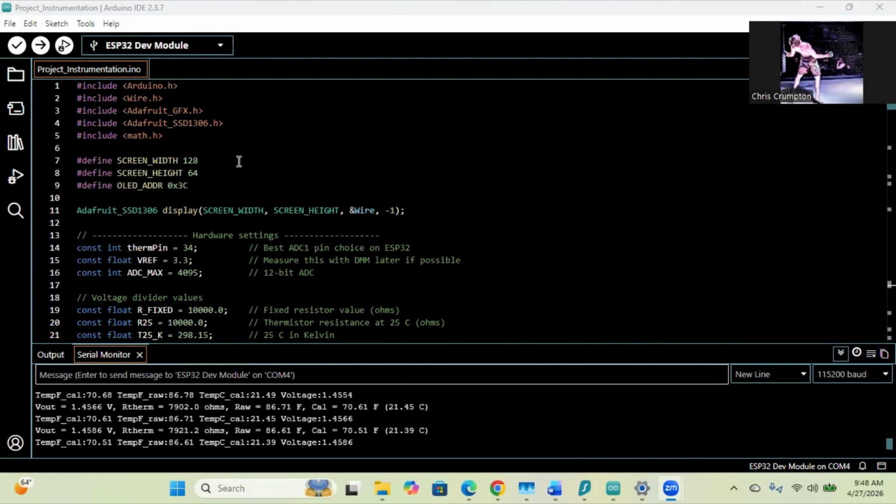Oh well. All right. So the OLED setup, we have a screen width, screen height, and the address to the OLED display. This defines the OLED display size, the I2C communication address, and initializes it as an object.